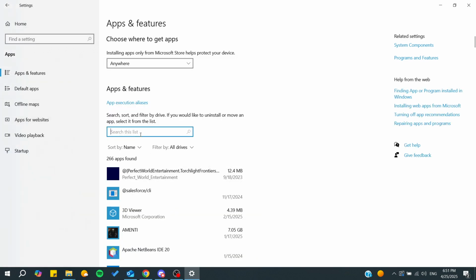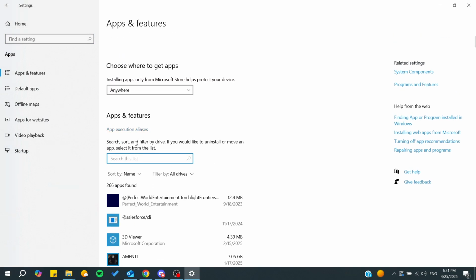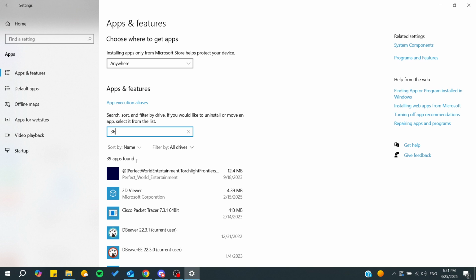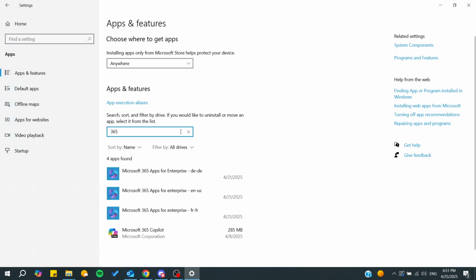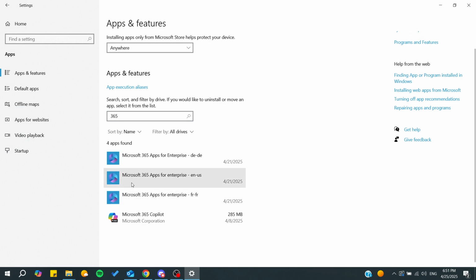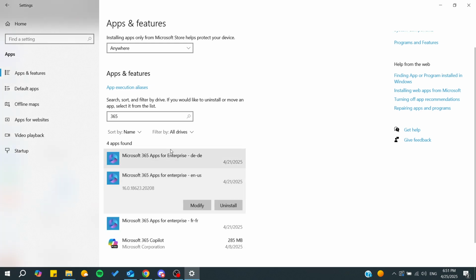Now from here, you will be able to search for Microsoft 365. And as you can see, I can already find these three options. Since I'm using the Microsoft 365 Apps for Enterprise edition, that means I have this launcher or wrapper here. And basically, to uninstall, you simply need to click on uninstall.